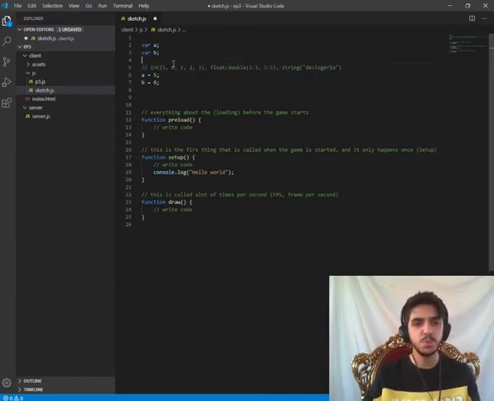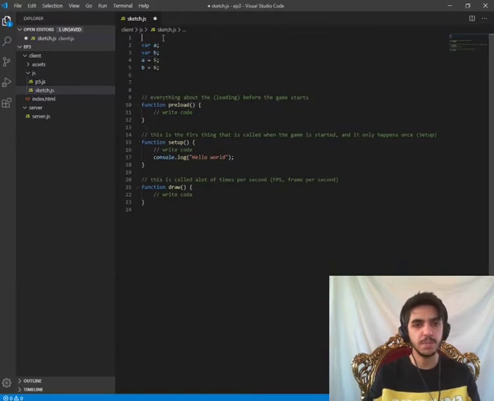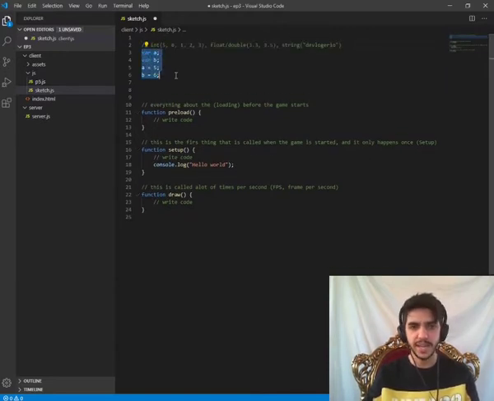Alright, this is one way. Okay, let me bring it up here. This is one way of defining and initializing a variable. So I'm declaring the variable here and defining it here. That's it.